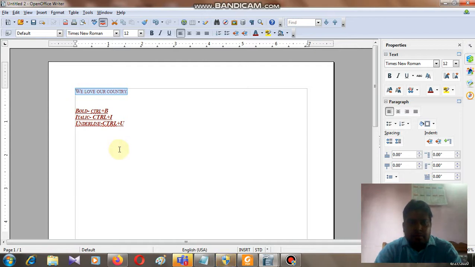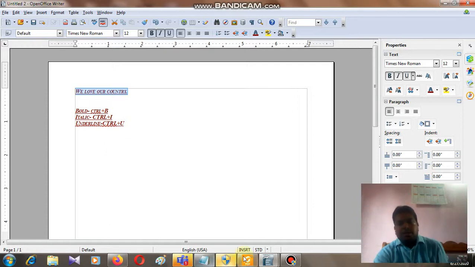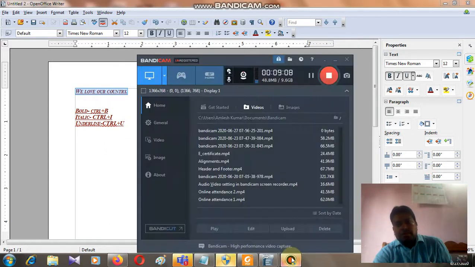Now bold करना चाहते हैं, तो what you have to do, you have to press from keyboard control plus B. Look, it will be bold. You want to italic, control plus I. You want to underline this one, so you can use this shortcut key also. So with the help of shortcut key you can do this one.